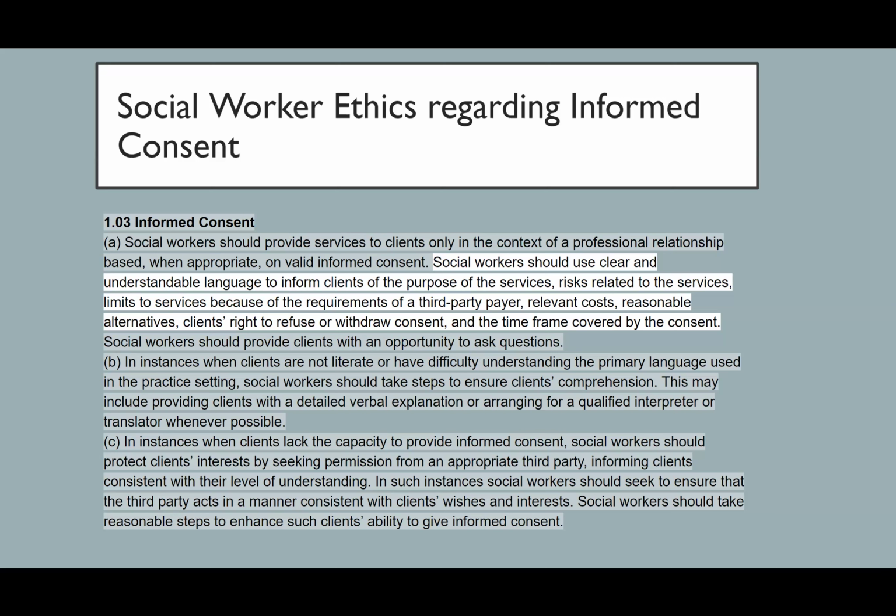Okay. Other things as social workers for informed consent is on here. We also provide the client an opportunity to ask questions, especially if they are not literate or cannot read that, and we're providing that in their primary language, making sure that we're taking extra time to ensure their comprehension, and or providing verbal explanations or arrangement for interpreters. Instances where clients lack capacity to provide informed consent, social workers should protect their client interest by getting permission from an appropriate third party, and making sure that they understand that and that their best interests are taken into place. Social workers should also take reasonable steps to enhance such clients' ability to give informed consent.